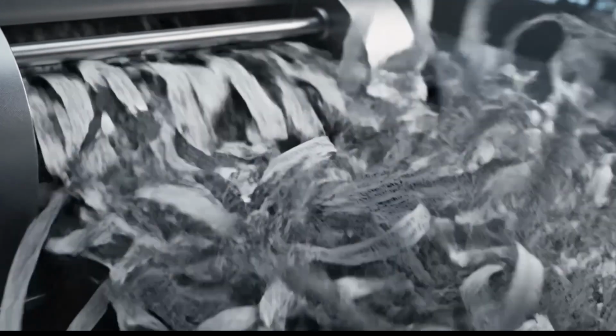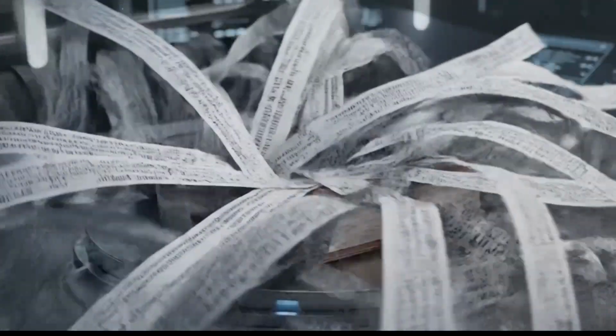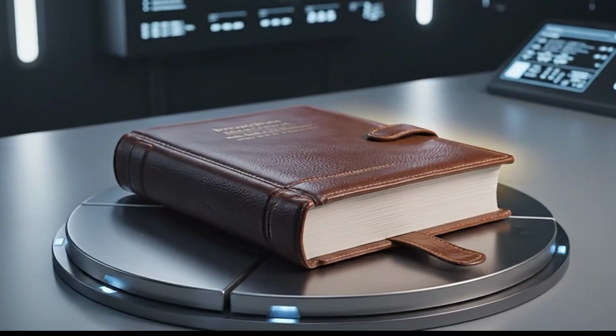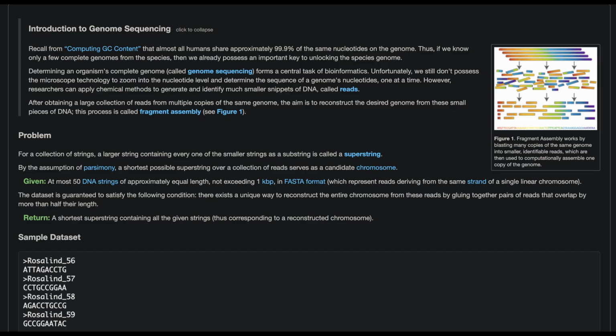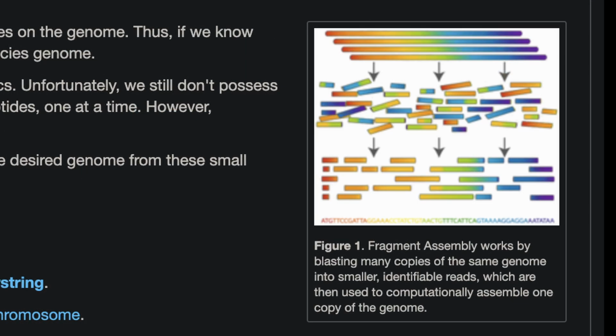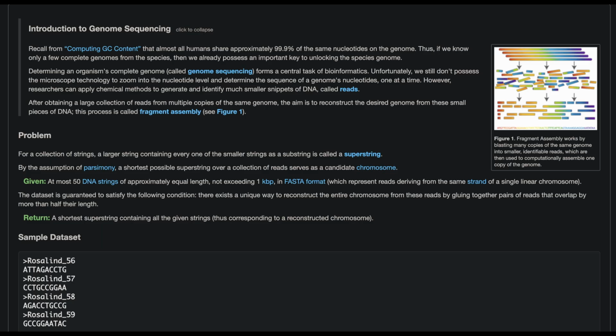Imagine you shred a book into overlapping strips, and your job is to reconstruct the original text. That's exactly what genome assembly is. DNA sequencers don't read whole chromosomes, they produce short fragments called reads. The same idea underlies how scientists reconstruct entire genomes from sequencing data. Today, we'll solve the simplified version of this problem, reconstructing a chromosome by building a shortest superstring.